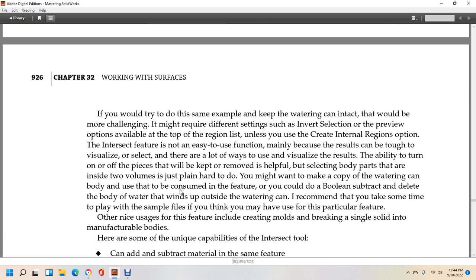If you would try to do the same example to keep the water can intact, it would be more challenging and might require different settings, with the invert selection and the preview option at the top of the region, the in and out for creating internal region, and the option for the intersect feature. It's not an easy function, mainly because there are a lot of ways to visualize the selection, with the ability to turn on and off the pieces kept and removed.